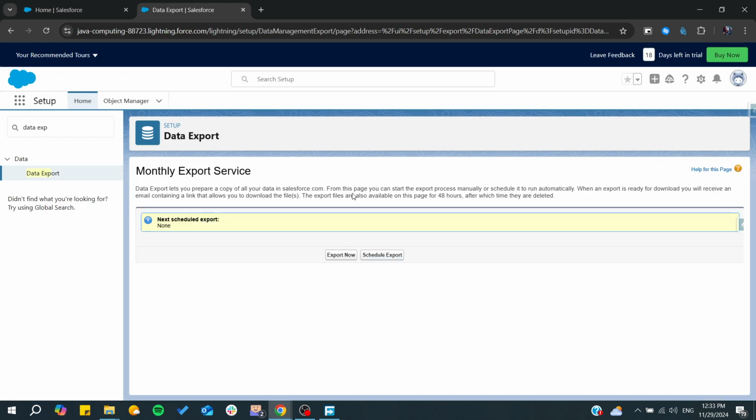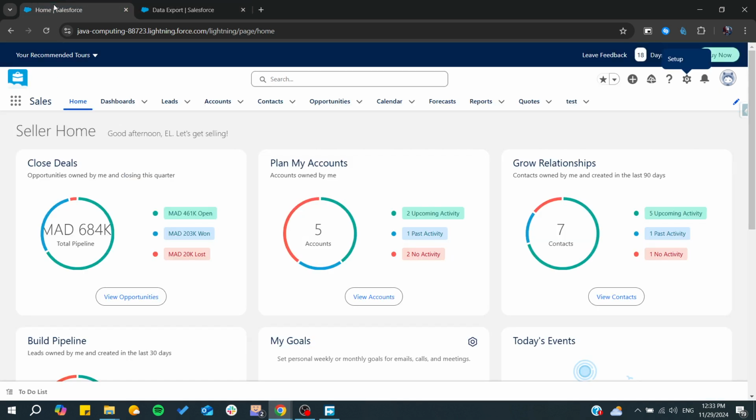And by that, you will need to wait for a while until the data are generated and compressed, etc. And then you will be able to download the exported file. So this is how you can do it.